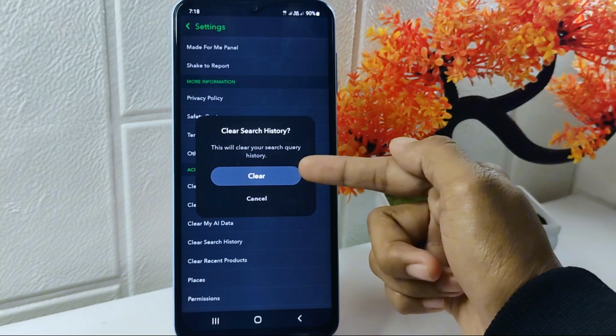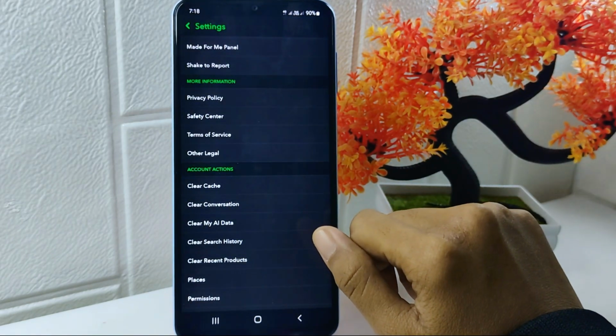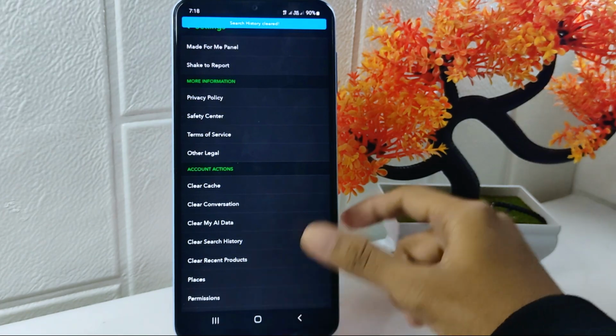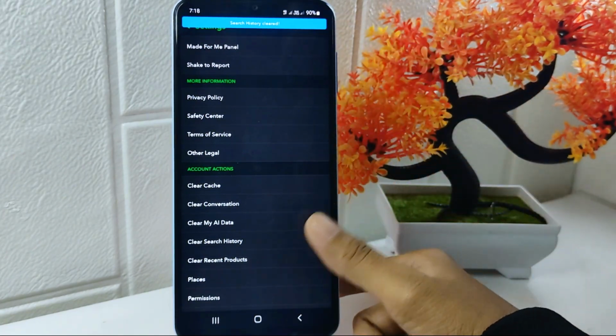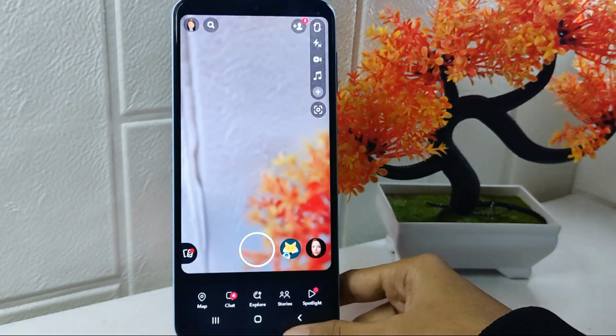Okay, so now click the clear option. Well, that's the tutorial on how to clear search history on the Snapchat app on an Android device.